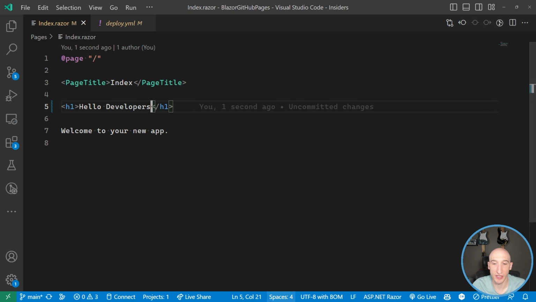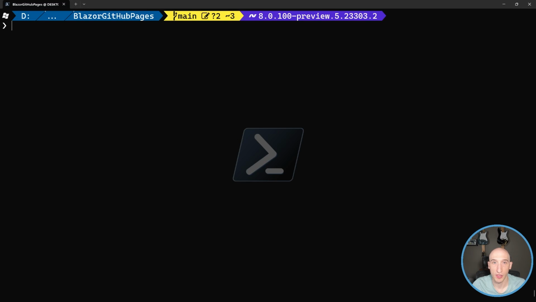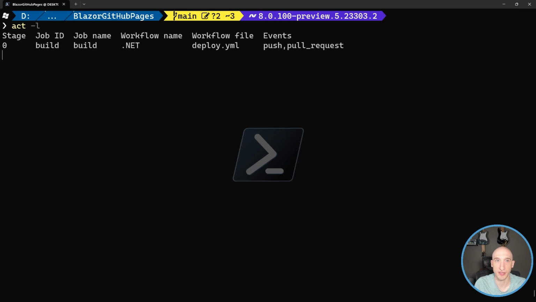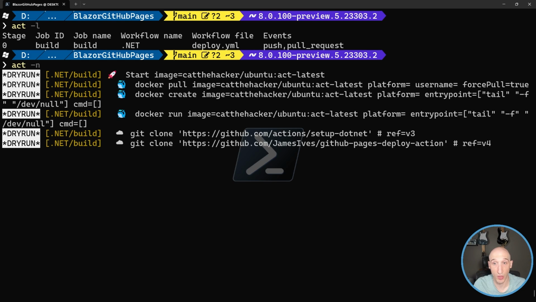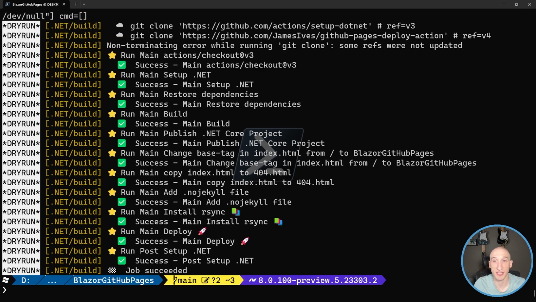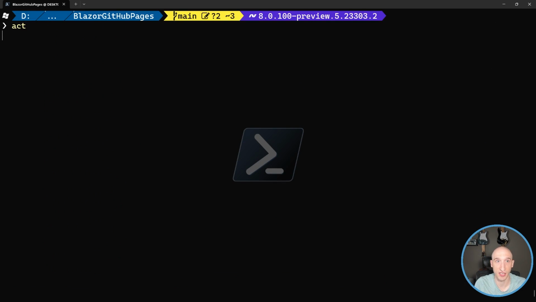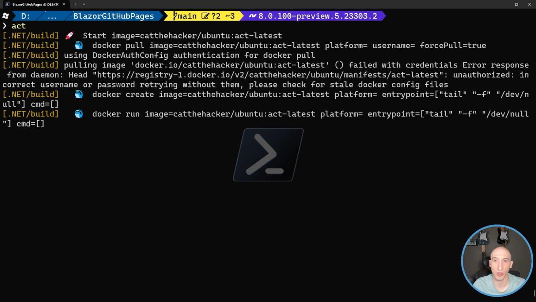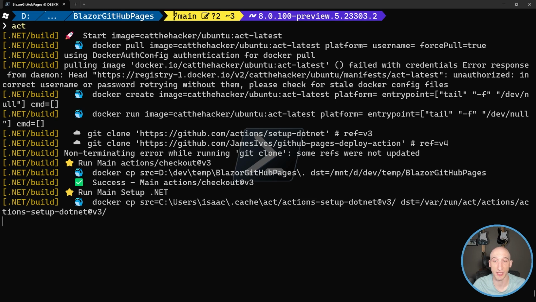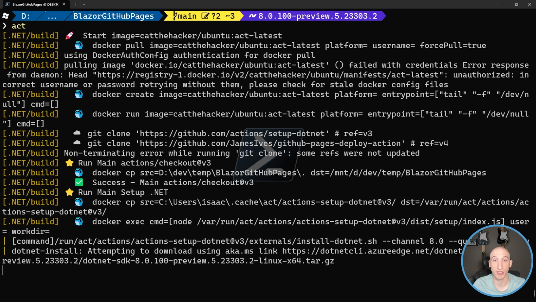So what I can do is go back to my console and do the same thing I did earlier. So ACT -l, and then I can do ACT -n, which will do that dry run, just to make sure I don't have any syntax errors in my YAML, and then I do ACT. And this will take a little bit more time because it's doing more things. It's doing a restore, a build, a publish, and then it finally does that deployment. So let's come back after it installs .NET 8, does the build, publish, and then does the deploy.